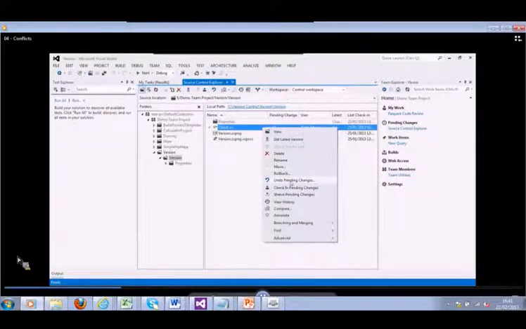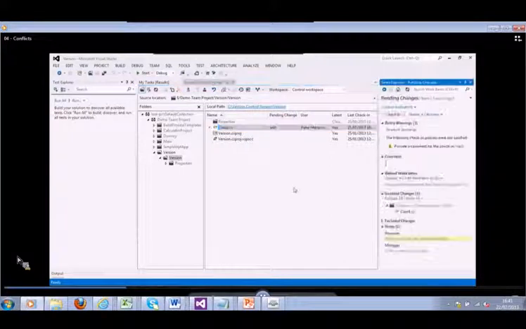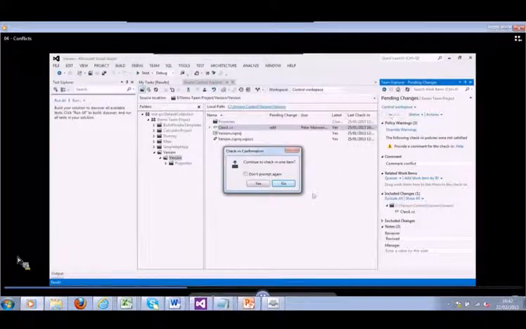So if I right click and try and check in that change, remembering I still have my check-in policies in force, so I must agree to them. So the comment has to go in, conflict, and a reviewer must make a note. So he's reviewed it and it's fine. Nothing else I need to do. So I'll check that in and see what happens.